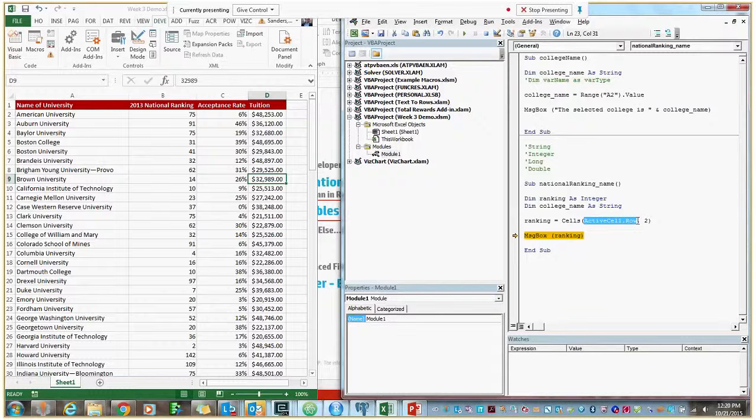Are you guys following me on this? Go ahead. What's the 2? This is active cell row, and then the 2 is because of the second column. So you can think about it as the 2 is because we're looking at the second column to return the national ranking.